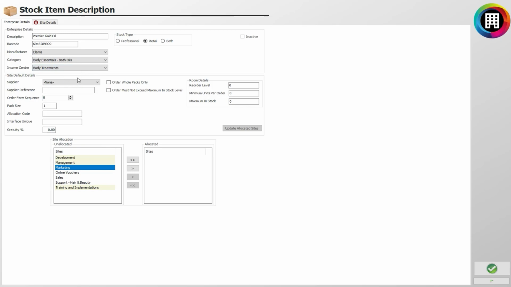After, select the stock type that the item will be used for, from professional, retail, or both. In the site default details below, you can then select any supplier details, including the supplier name from the drop-down menu, any supplier reference provided, the gratuity, and anything else needed. You can also select to order whole packs only if necessary.